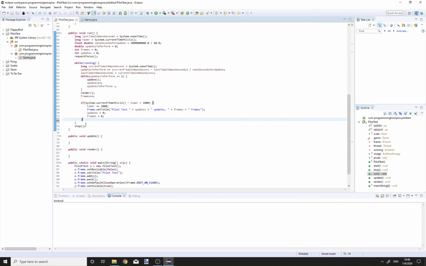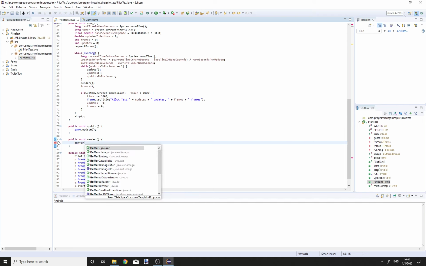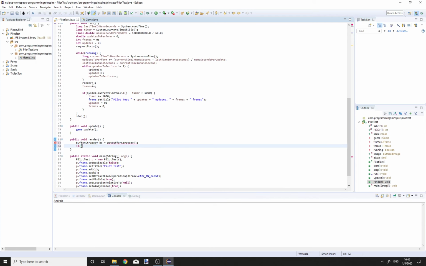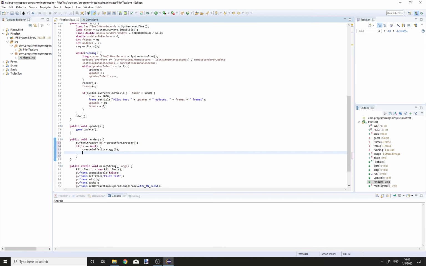After that, we're gonna go into the update method and call game.update. Now we're gonna create the render method, BufferStrategy bs is equal to getBufferStrategy. If bs is equal to null, createBufferStrategy(3) and return. That's important, otherwise it won't work.